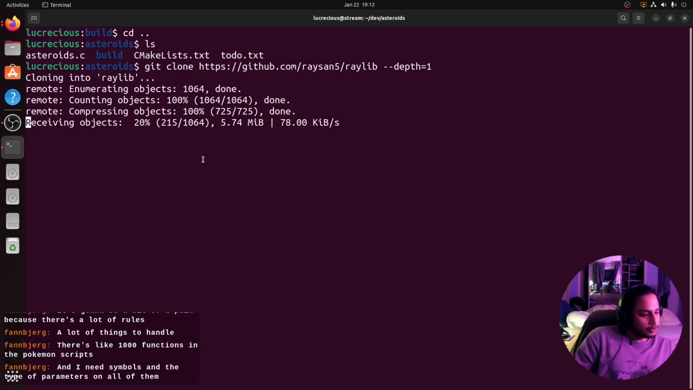And I need symbols, the type of parameters from all of them. Yeah, it just sounds like it's gonna be a lot of work. Maybe you can find a way to automate the process, like write a program to help you automate that kind of stuff. I think that'd be kind of neat.